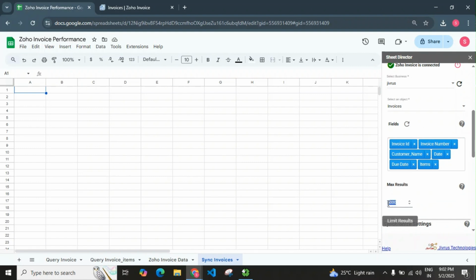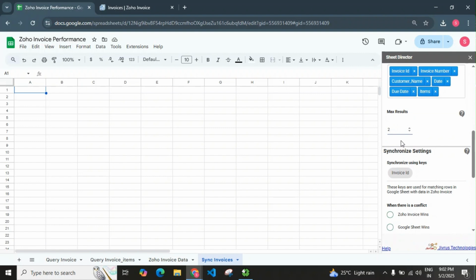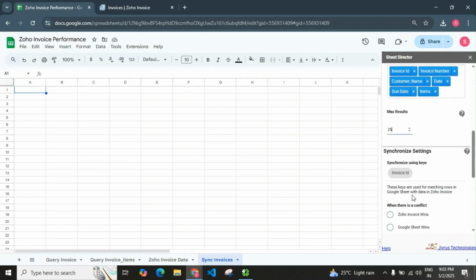To ensure efficiency, I'll set the max results to 25, restricting to only 25 Zoho invoices. The synchronization process requires the synchronized keys to match rows in Google Sheets with corresponding data in Zoho Invoice. You must select the synchronized keys in the fields list. It is essential to note that these keys are mandatory for the synchronization to occur.